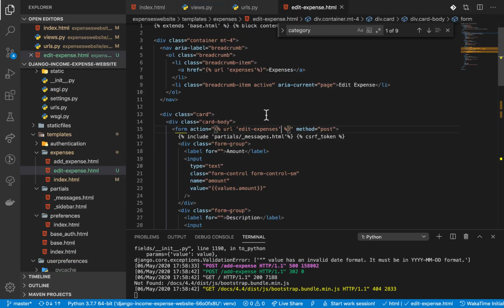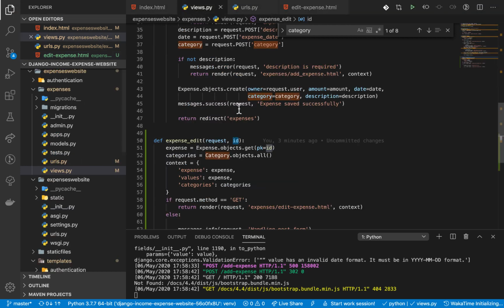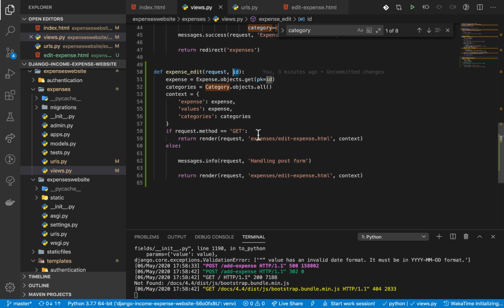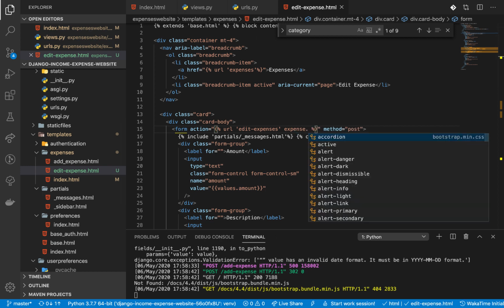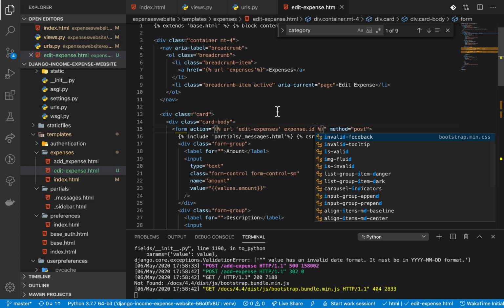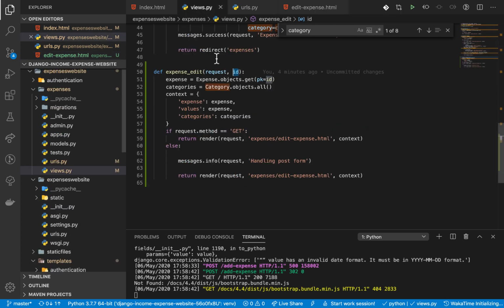Right here, we can pass the ID. Since we are passing in the expense, we can now do expense.id, such that we can always pick it up. Okay, so let's go back to our view.